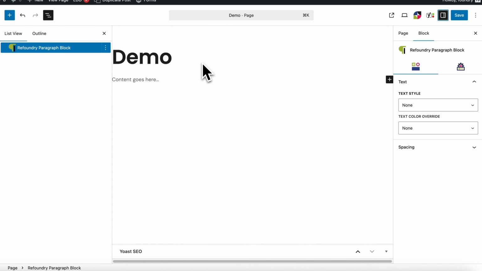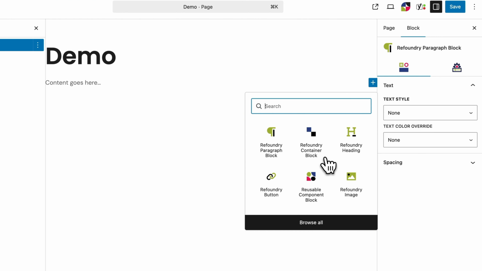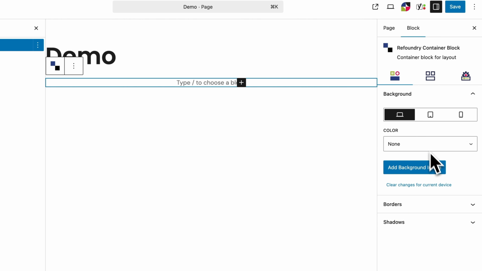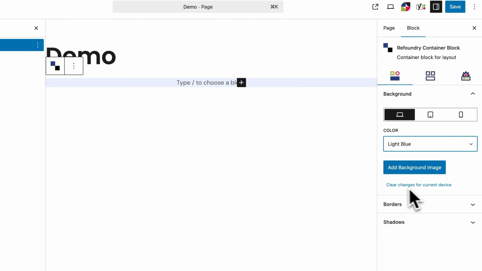In this video, we'll look at how quick and easy it is to build a hero section with Refoundry. I'll start by adding a container and changing the background color to the light blue. Next, I'll add a row and a column.